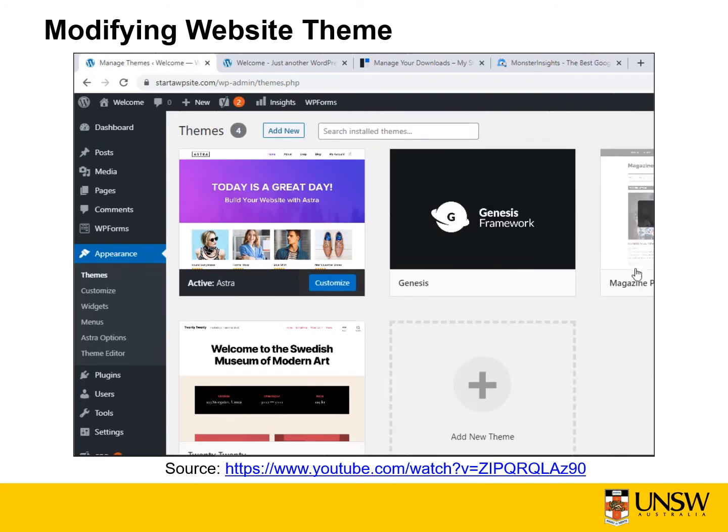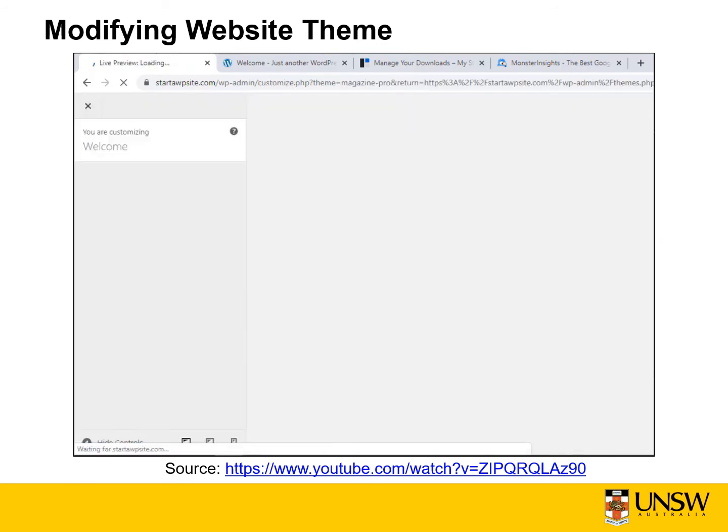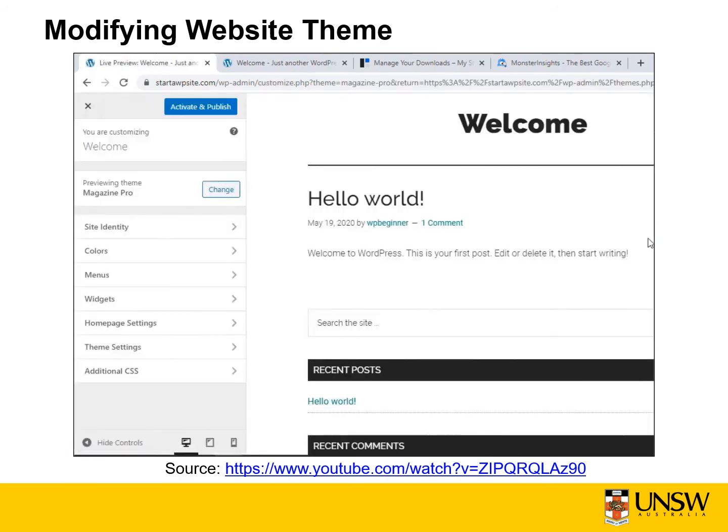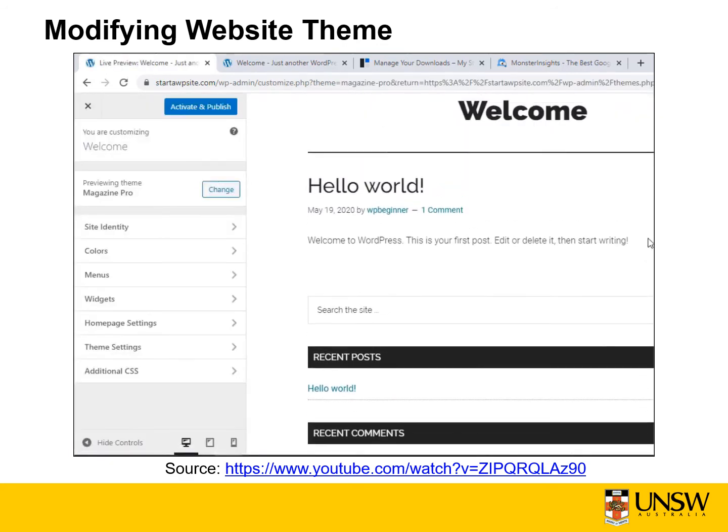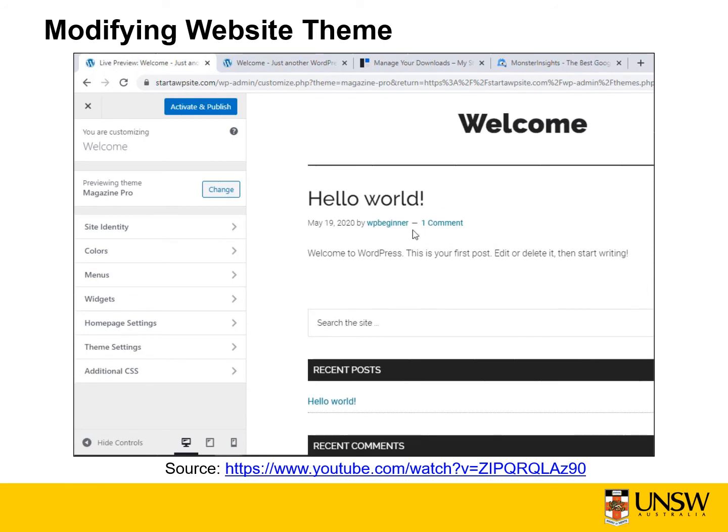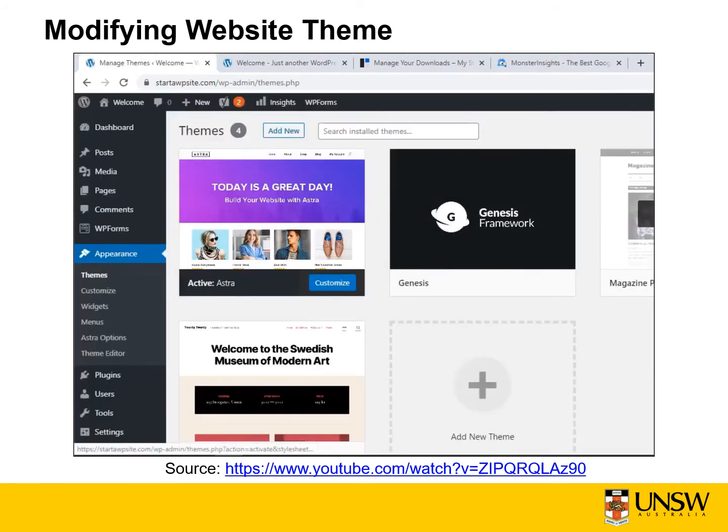This is the Magazine Pro, and that's the one we just uploaded, where we can either live preview it. Let me just show you what this looks like real quick. So you can do a quick live preview of how the site looks. And again, like the other one, it doesn't quite look how we want simply because we need to add some information. But now that's uploaded and now you can activate it to use it on your site.